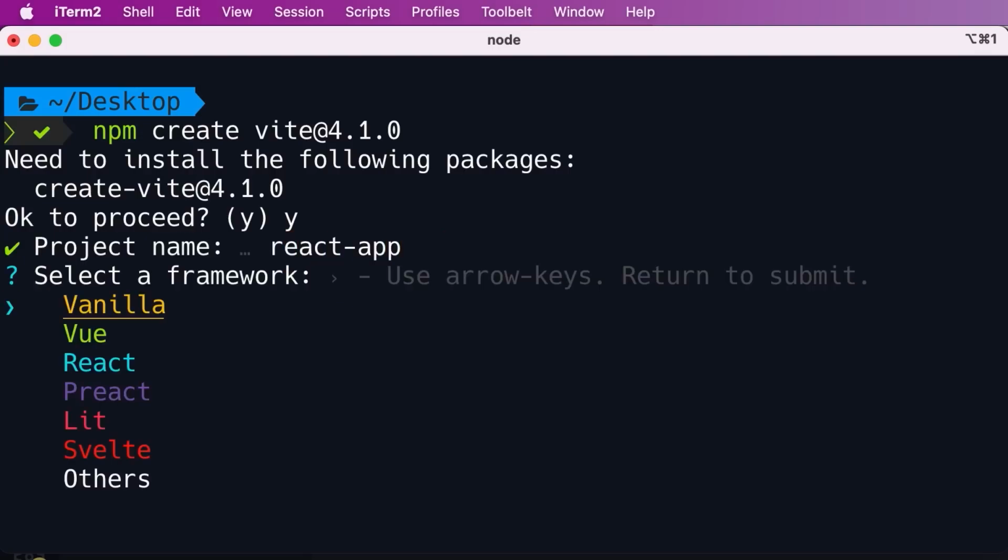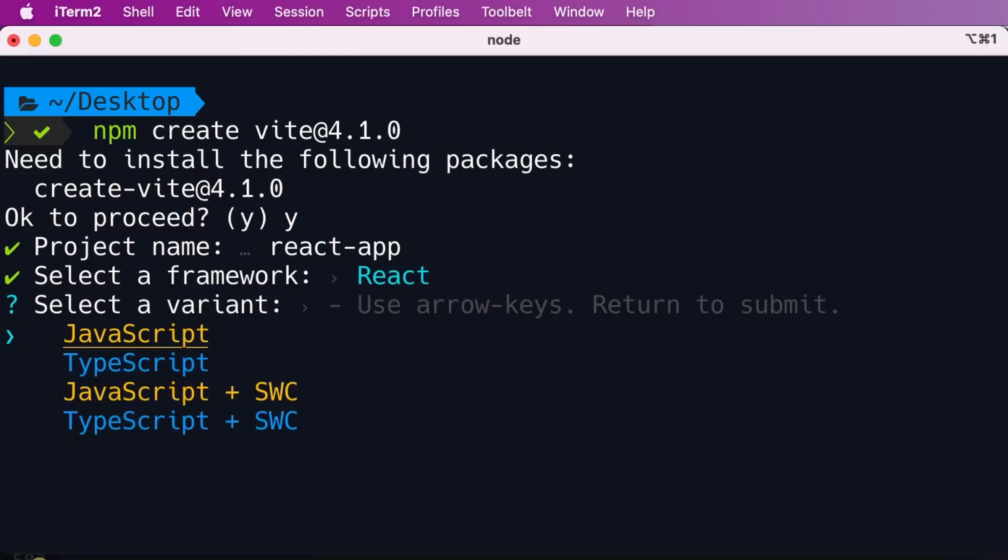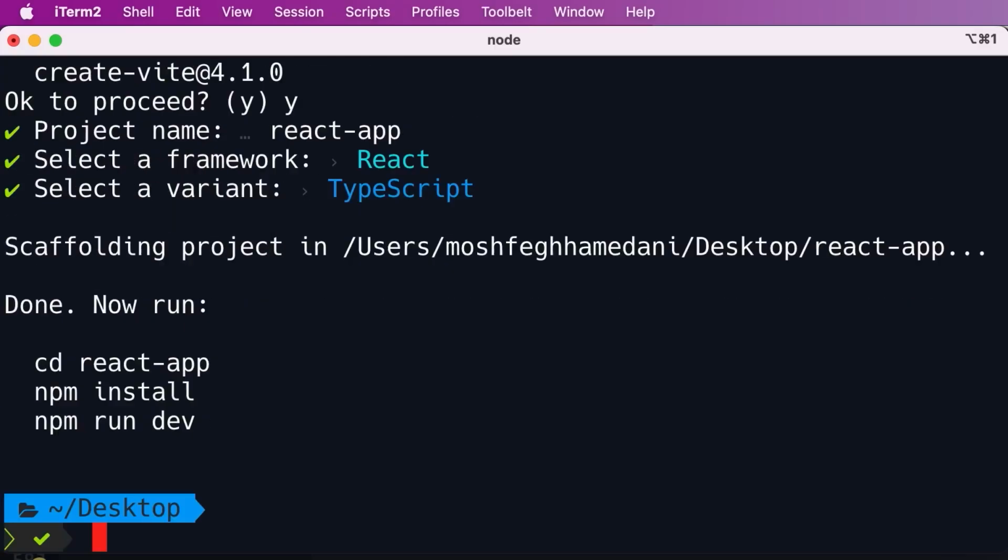Next, we need to select a framework. Using Vite, we can create any kind of JavaScript project. We can use vanilla JavaScript, which is JavaScript without any third-party tools. We can also create a Vue project, a React project, and so on. Using up and down arrows, we can move down this list. Let's select React. Next, we need to select a language. Here we have JavaScript and TypeScript. We're going to use TypeScript in this course. Good. So now we have a new project.